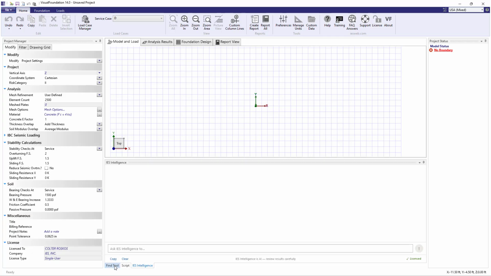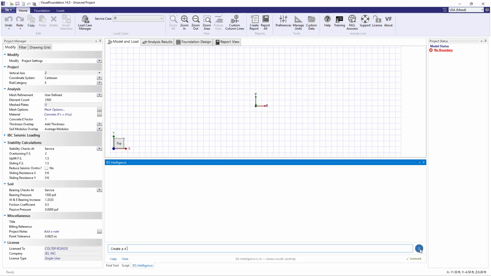You can find this tool in the bottom panel next to the Find Tool and Script Command window. For this example, we'll create a footing, apply loads, review the design results, make revisions, and generate a report. First, let's create the footing. We'll do this by typing in, create a 4-foot square footing named F1. Make it 12 inches thick and use a subgrade modulus of 125 pounds per cubic inch.